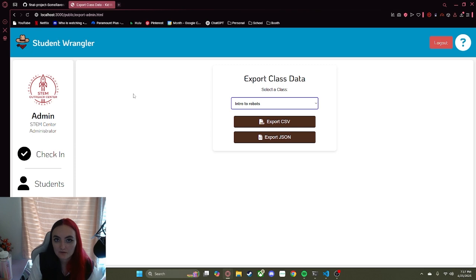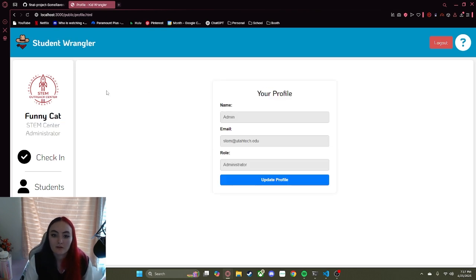The last pages on my web app are just supplemental pages, but they are also very important. One of them being the profile. This is where they can see who they are, what the email is, and if it's an administrator, or if it's a staff, or if it is something else that I haven't thought of yet.